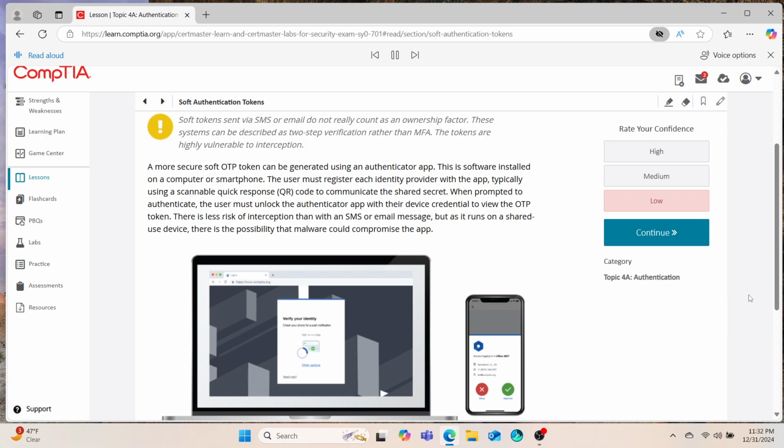Using an authenticator app to sign in to a site. After the user signs in with a password, the site prompts them to authorize the sign in using the authenticator app installed on their smartphone.